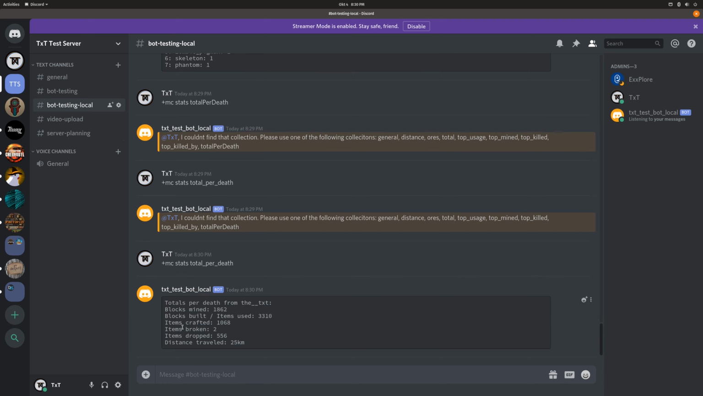Okay, so this is now like the totals from above, just divided by the amount of deaths basically, because why not? So in every one of my lives I mined 1,800 blocks, for example, broke 2 items, or traveled 25 kilometers.